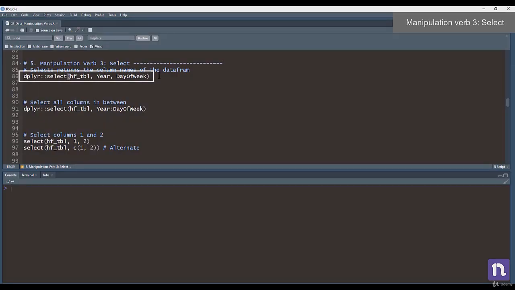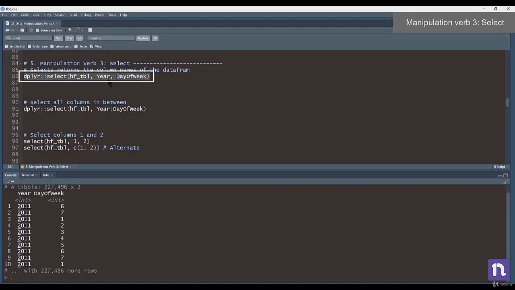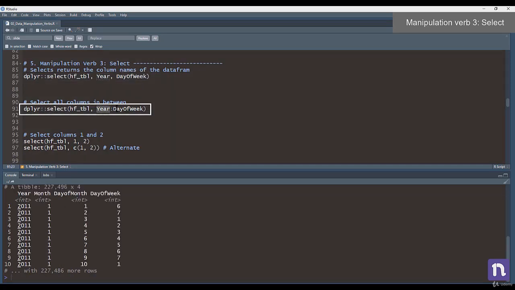Now the select function will select particular columns from the data frame. Here I have selected only year and day of week. If we want to select more than one column, just keep on adding more columns one after the other over this function. Now if we want to select many more columns, just add all the column names from second argument onwards. In this syntax, I'm using the starting column name, ending column name separated by colon. So all the columns between year and day of week included will be returned over here.